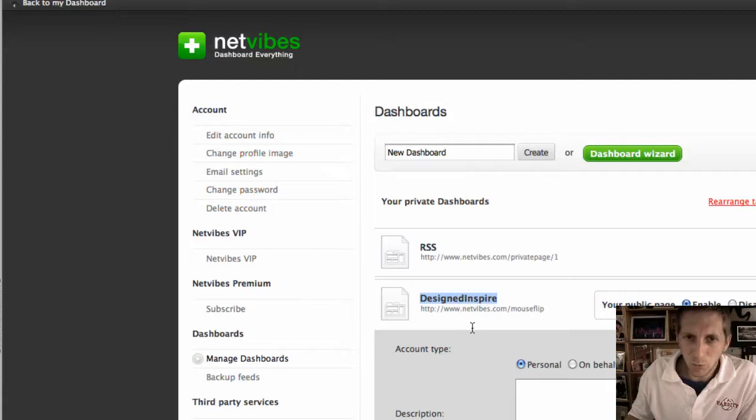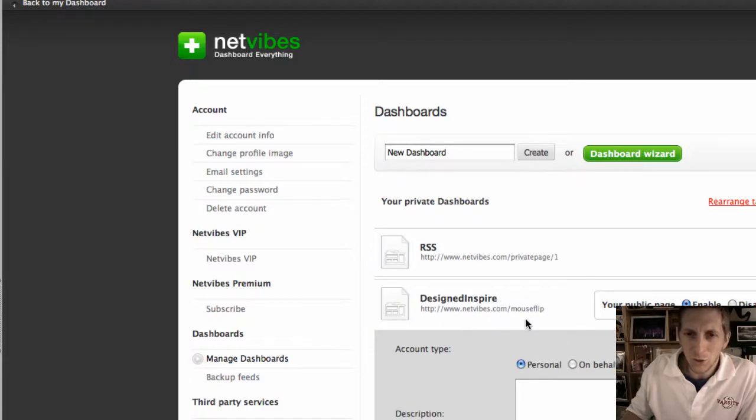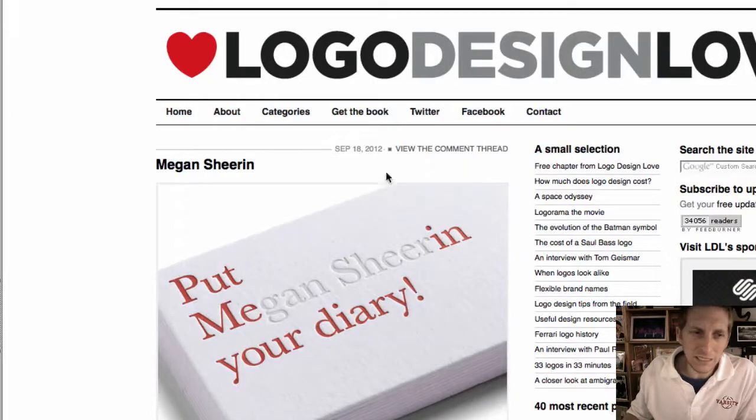In your account, you should see your dashboards. Create a dashboard right here, a page, and call this your Me 2.0 name. If it was design inspired, I'll put design inspired right here, and make sure it's enabled. Don't put disabled, so it's public, okay? Once that's done, go ahead and hit save. Notice the link says netvibes.com/ and then your username, and again, use the username for your Me 2.0 name.